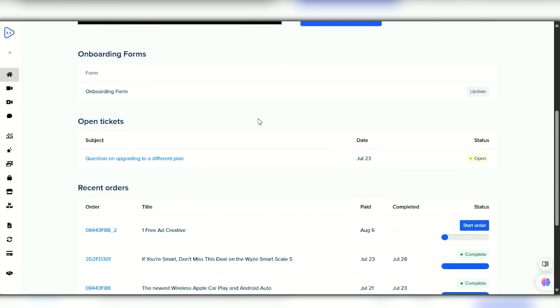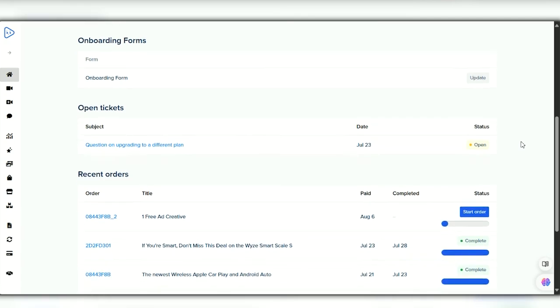And then we've also got open tickets as well. So if you have any questions, feel free to reach out to us. We're around 24/7, ready to answer any questions that you may have. So shoot us across a ticket. If you have a problem, let us know and we'll sort that out for you as soon as we possibly can. But you can track these open tickets within the dashboard here very easily as well.